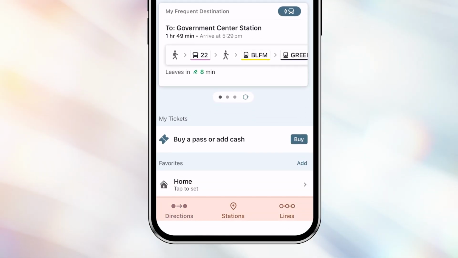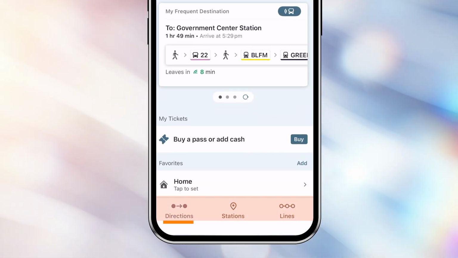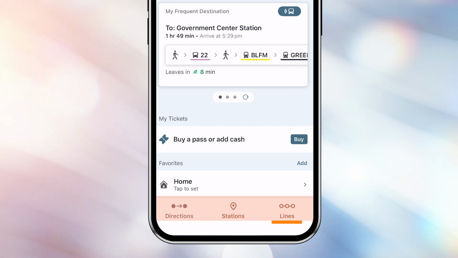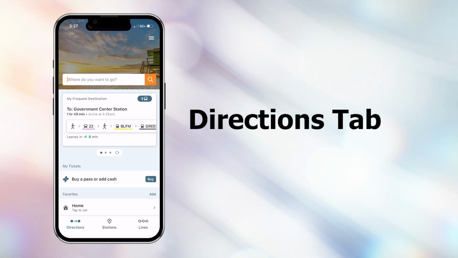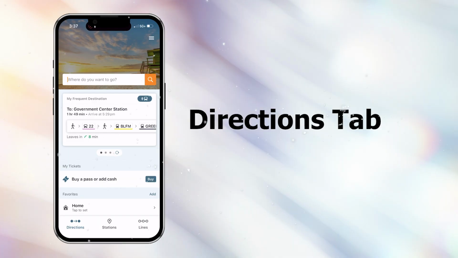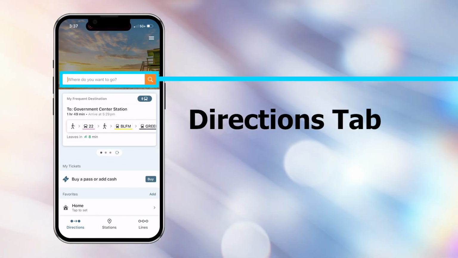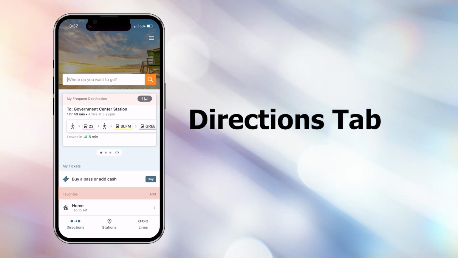There are 3 main tabs in the bottom menu: Directions, Stations, and Lines. The Directions tab is also the home screen. Use the Directions tab to plan a trip and get quick access to your favorites and recent trips.